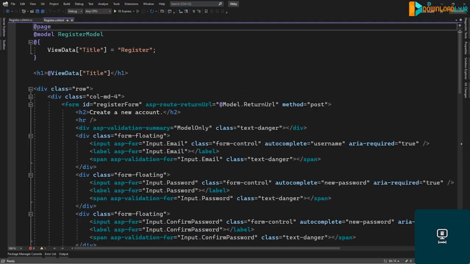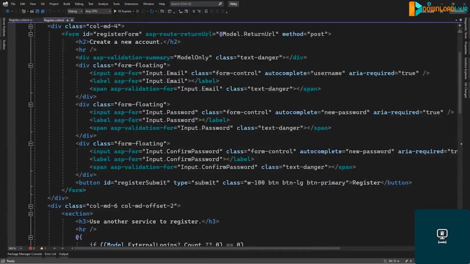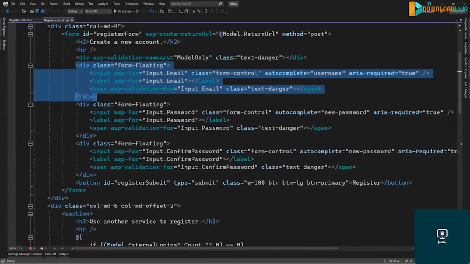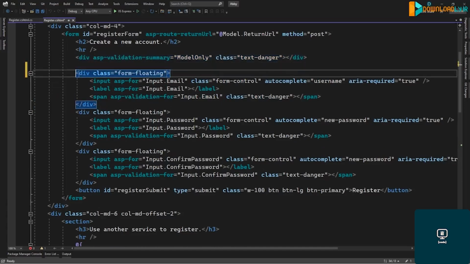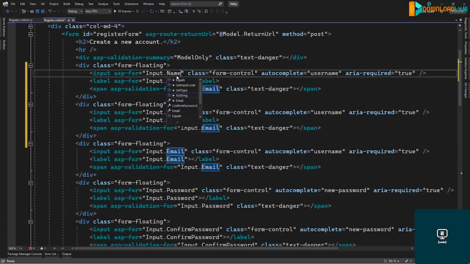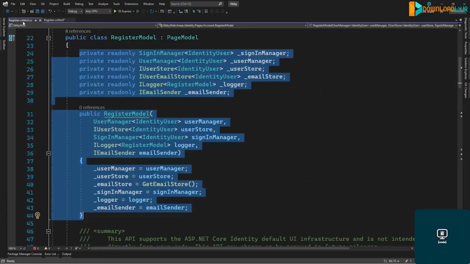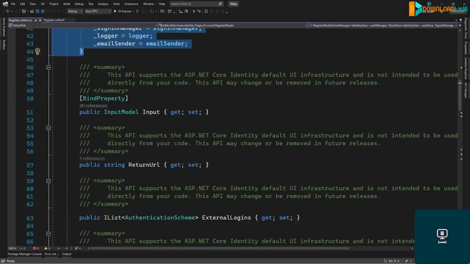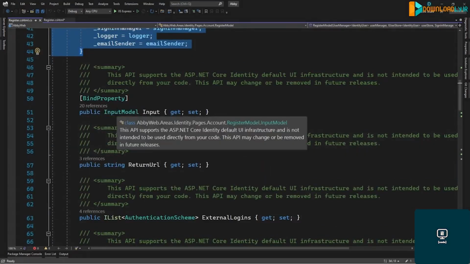What we want is on the register page, we want to collect two more inputs, one for the first name and last name. So let me copy this email that we have here and paste it two more times. We will not be able to bind that to name or any other property. We will first have to create that inside the bind property that we have, which is input model.